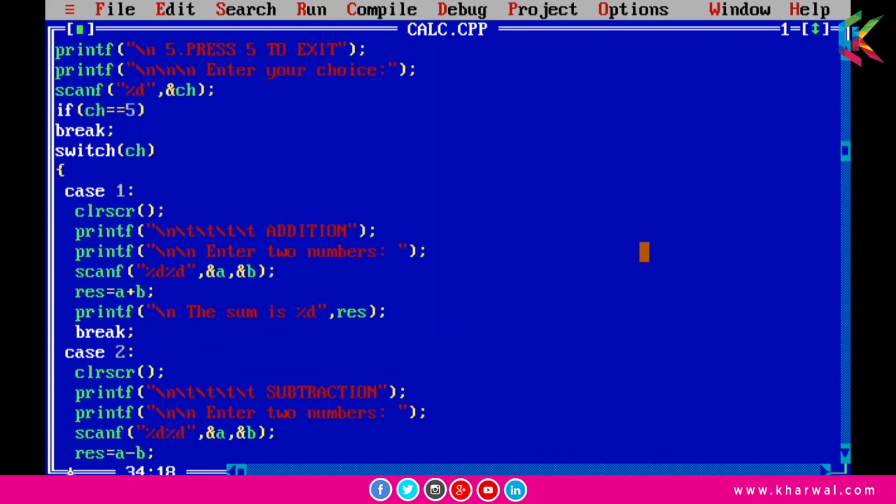This is case 1, and in case 1 we are using the clrscr function. Basically, this clrscr function is responsible for the new console. Now I am printing addition, which will be in the middle of the console. Now I am taking input from the user to perform addition, and this is the arithmetic instruction for addition. Now I am printing the sum, and after that I am using the break statement here. So this case 1 is for addition.